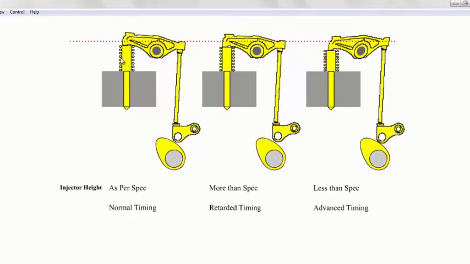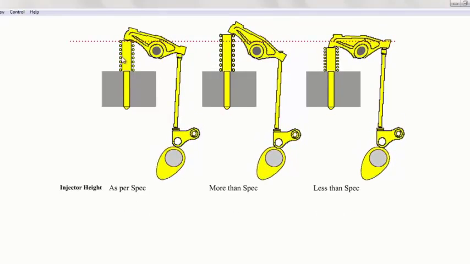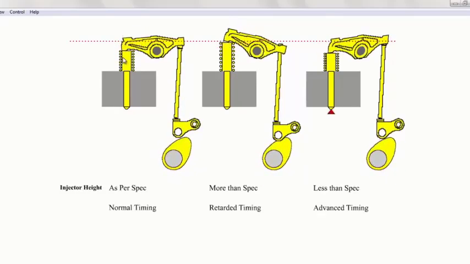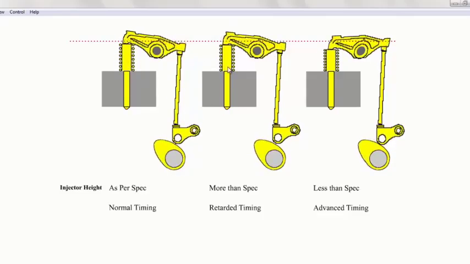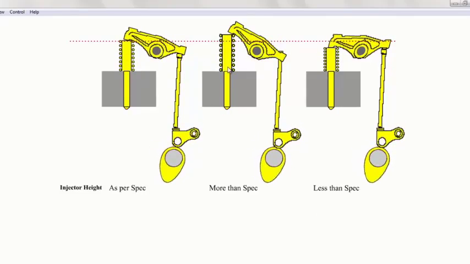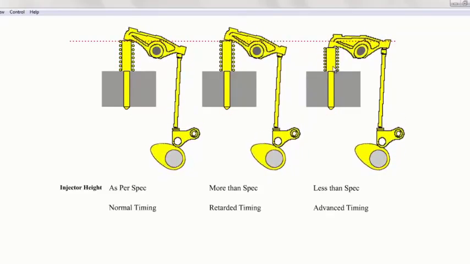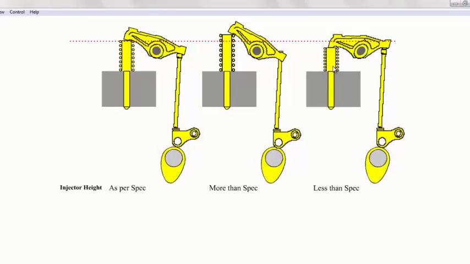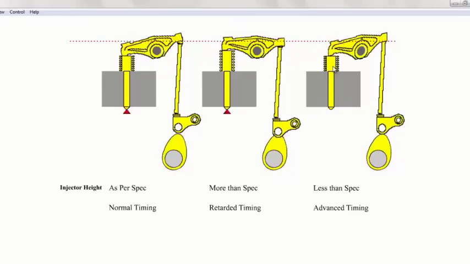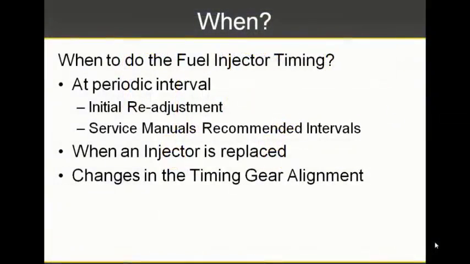If the injection timing is normal, or as per the specification, the fuel will be injected into the combustion chamber at the appropriate time. If the injection timing is more than the specification, the fuel will be injected into the combustion chamber late. And if the injector timing is less than the specification, the fuel will be injected into the combustion chamber sooner. When to do the fuel injector timing?